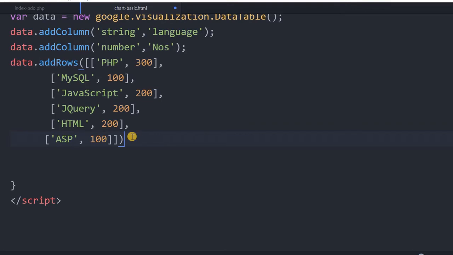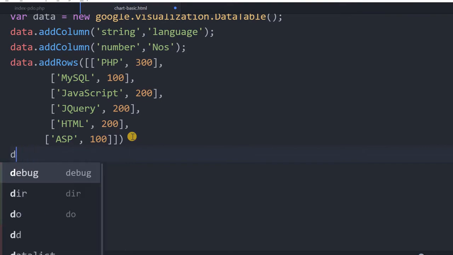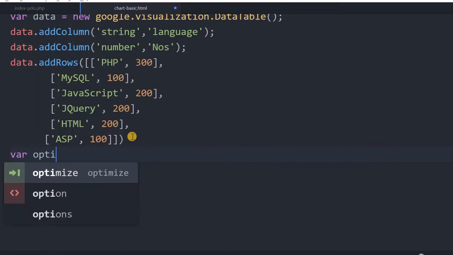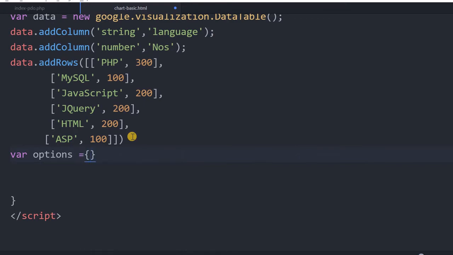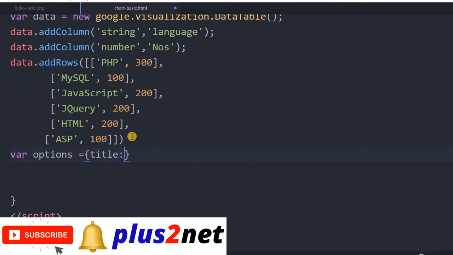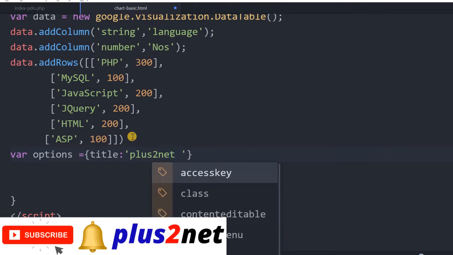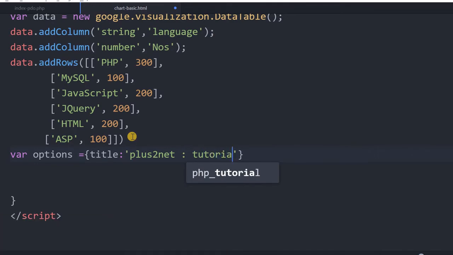Now let's go to the options. This is where we will be customizing our chart. Let's declare one variable, options, and keep it equal to, first start with title. Whatever title you give, it's a string only, whatever you want. I am just writing something plus tutorials. You can change it to whatever way you want.